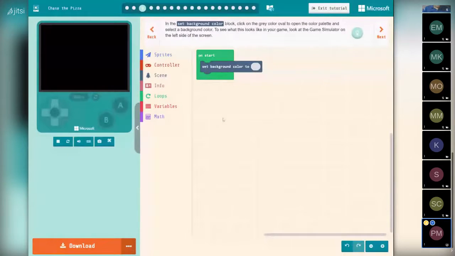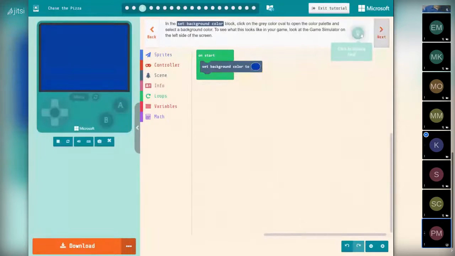Luckily, yeah. Here, this is the tutorial. I'm in Chasing the Pizza. So here I can say on start, set background color. And now I can pick the color. What color should I pick? What color do you want? We can pick blue. Here's blue. It's my favorite color. And here you see it's immediately changing into blue.